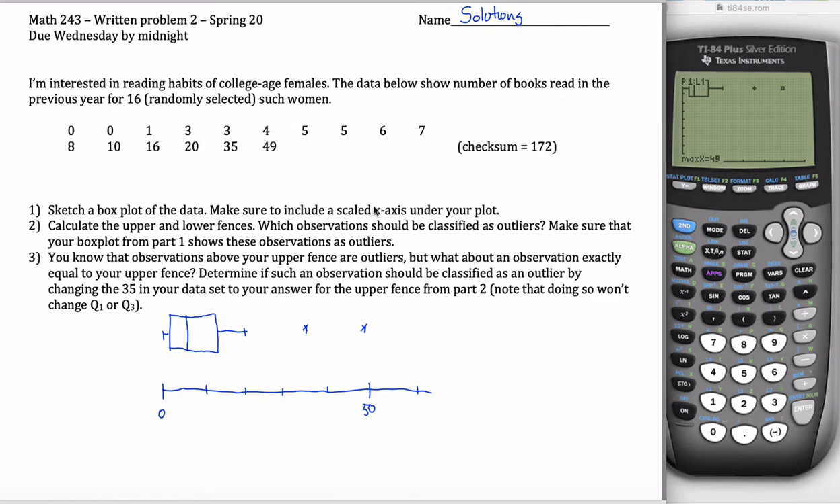Let's see, include a scaled x-axis under your plot. So I suppose I could just leave it this way because it didn't say a labeled scaled axis. But if you want, you could say what we're talking about here, the number of books read in the previous year, something to that effect. Either write it down here or as a heading on your box plot.